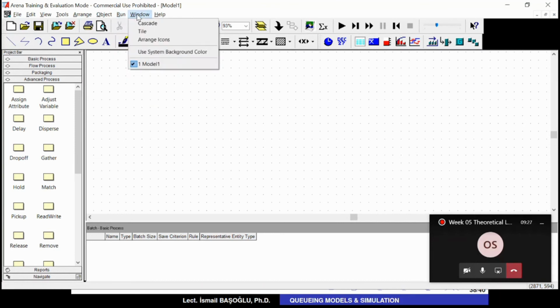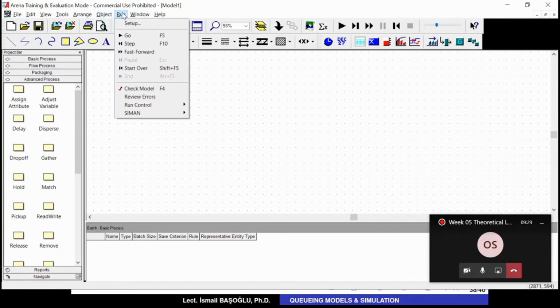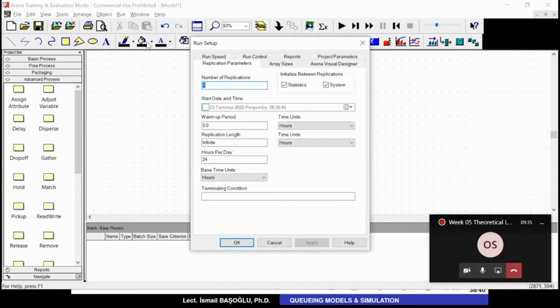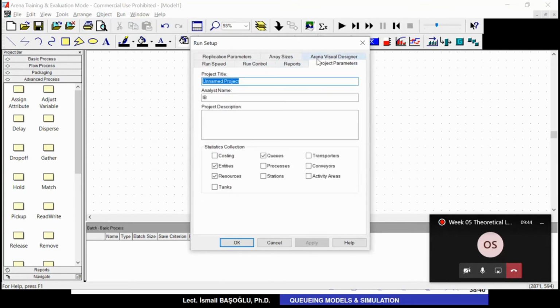And here under Run, we have Setup. When you click on Setup, you will see a tab that is called project description or the project parameters. In the new version it is called project parameters. In the old version it is called project description. So we have project parameters here.